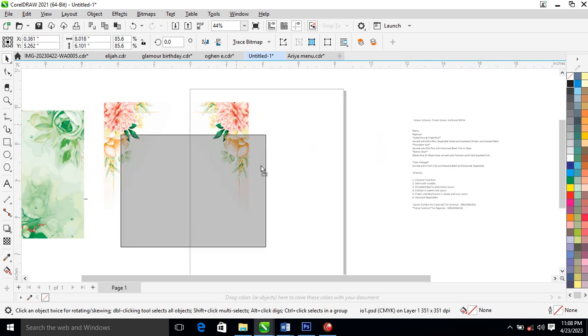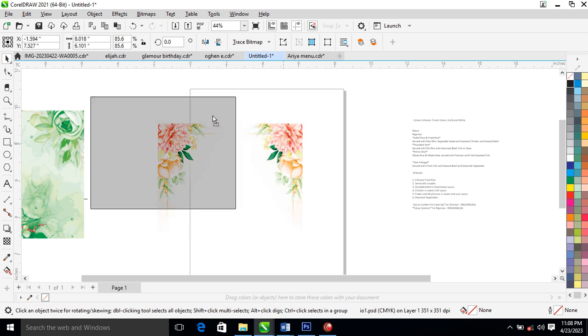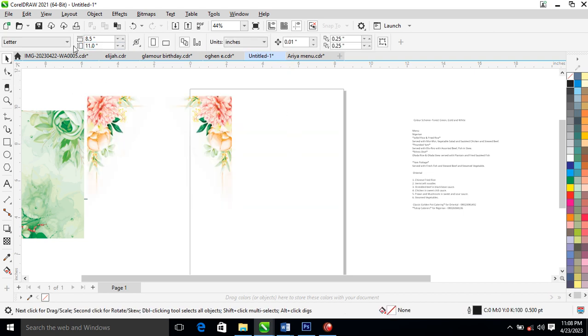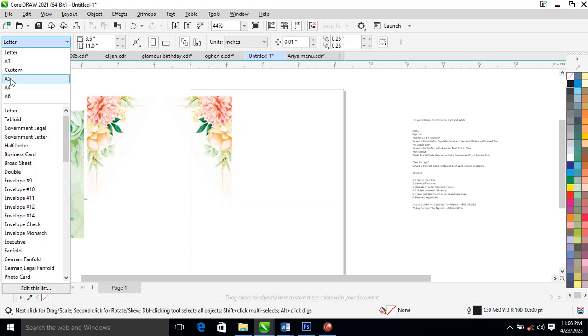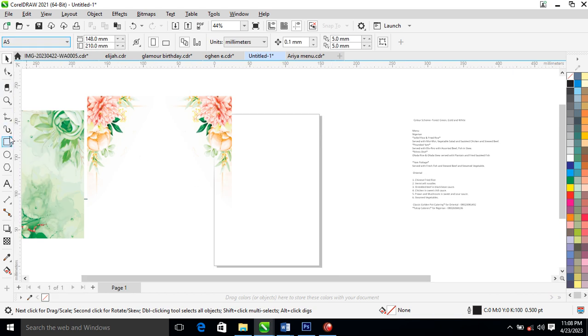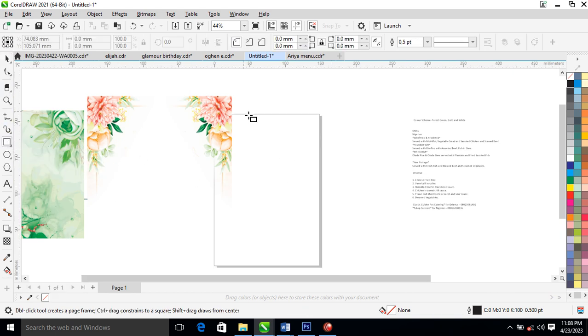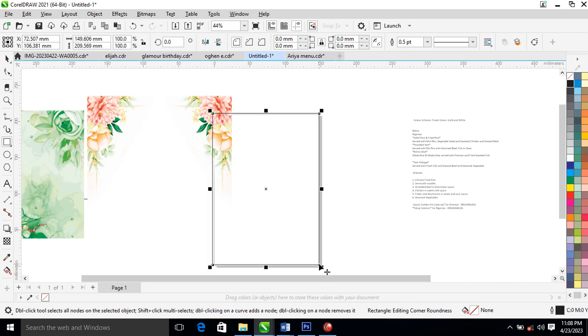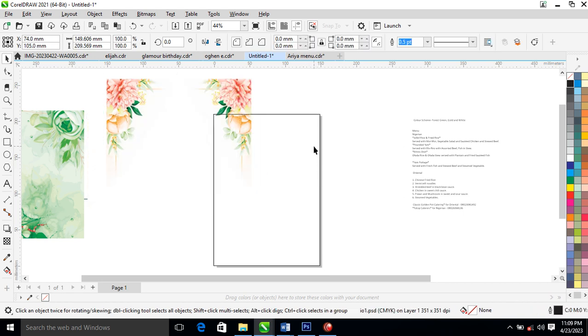So what we're going to do right now is to go ahead and just let's make the drawing page A5. Then you go ahead to the rectangle tool. So let's create an object that fits into the drawing page. So right now what we're going to do is to go ahead and just make the background a lighter color of gray.